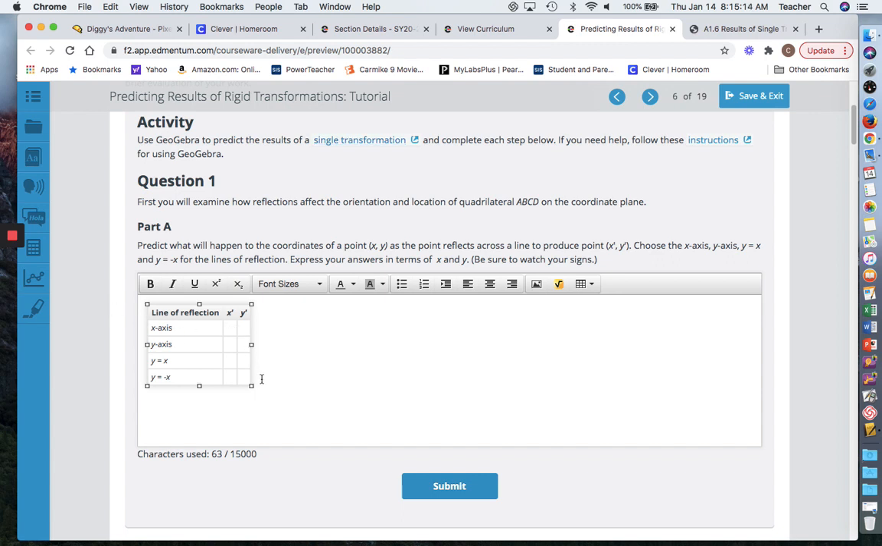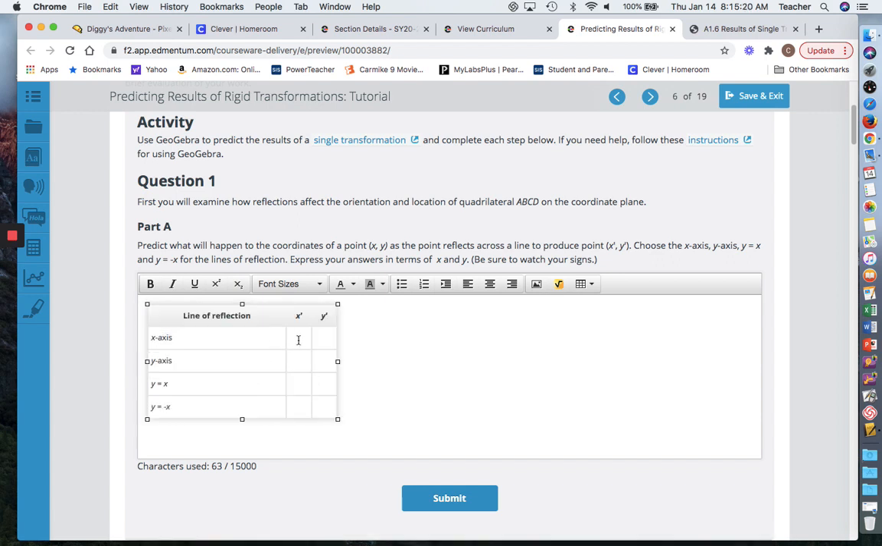So for the x-axis, if you reflect across the x-axis, basically it's your y that changes signs. The x will stay whatever it is. If it's a 1, it's going to stay a 1. If it's a 2, it's going to stay a 2. If it's a -5, it's going to stay a -5. But the y is going to change. So that's going to become whatever the opposite sign is. So if y was a 5, now it's going to be a -5. If it's a 2, it's going to be a -2. Now, opposite for the y-axis. If you're flipping across the y-axis, the x is going to be the one that changes. So the x is going to change signs, but the y will stay the same.